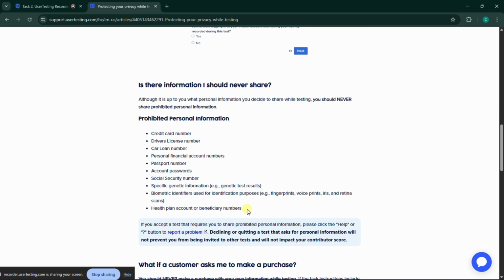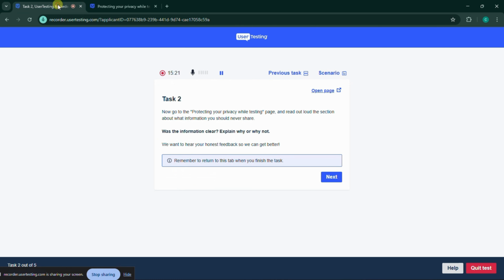So do you understand what you read here? Yes or no? If you understood what you read, then you return back to the previous page and explain why you understand or why you did not understand. It's as simple as that.